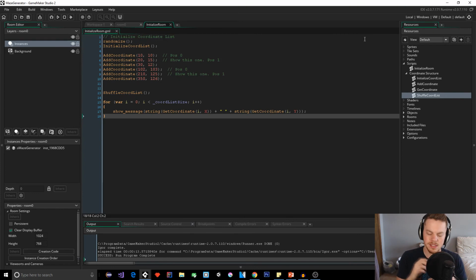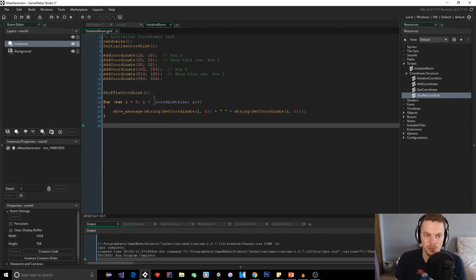So we can add the coordinates from top left to bottom right in our room. And then we shuffle those coordinates so we can read it from top left to bottom right, and it's going to seem like it's giving us random coordinates. So that's why we used shuffle our chord list. And I think that's the end of it.